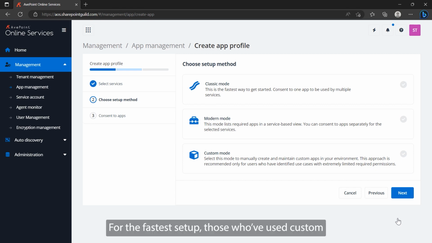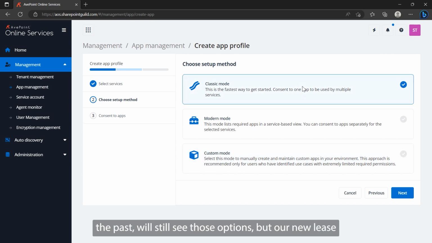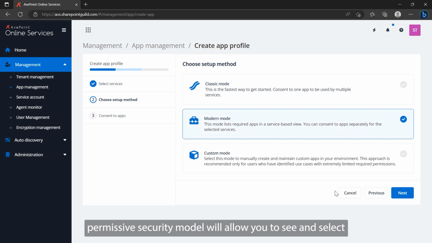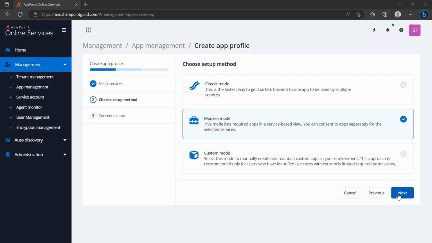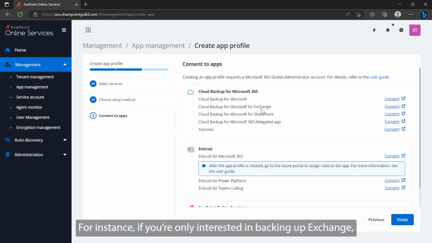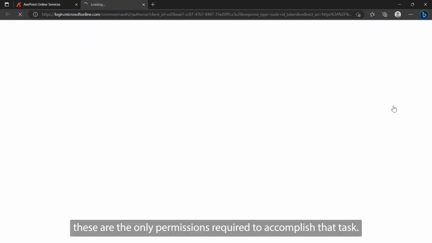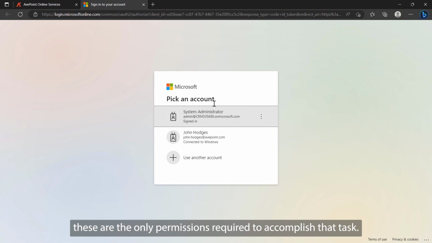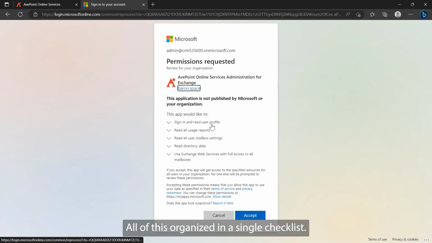For the fastest setup, those who've used custom pre-created apps in your tenant or the all-inclusive AvePoint apps in the past will still see those options. But our new least permissive security model will allow you to see and select just the apps that pertain to your use cases. For instance, if you're only interested in backing up Exchange, these are the only permissions required to accomplish that task. All of this organized in a single checklist.